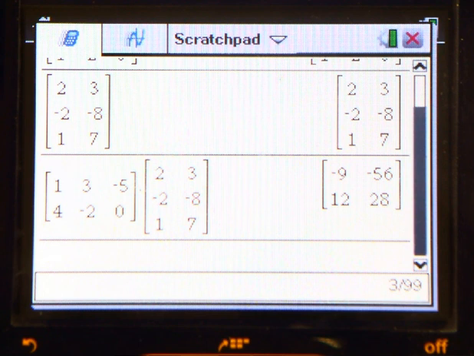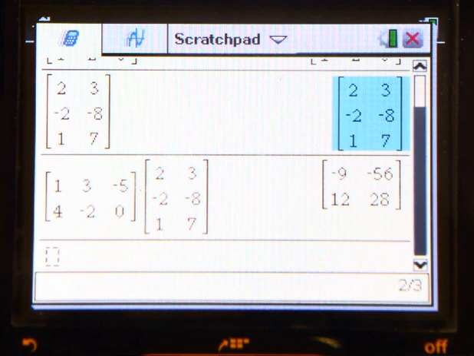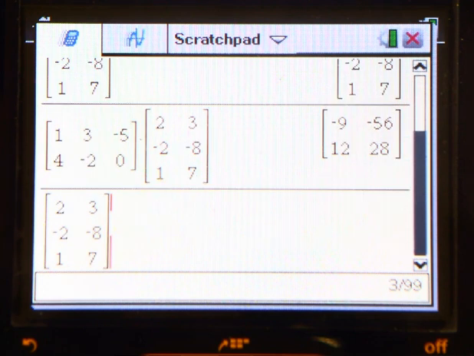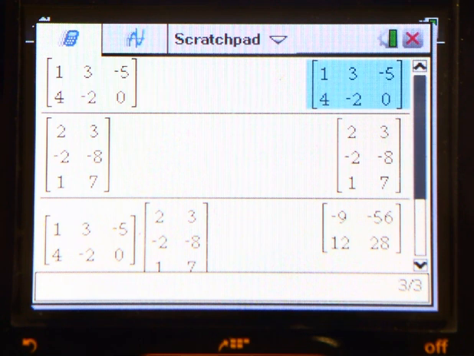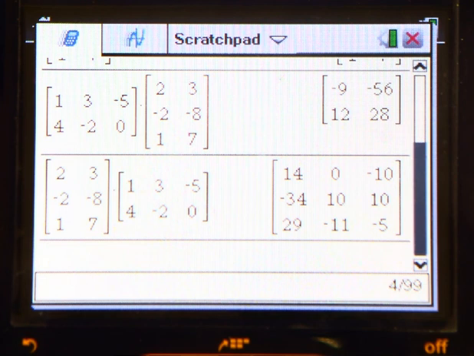Now I want to do B times A. So I'm going to go back up and select matrix B first, and then times, go back up to the very top and select matrix A. There it is. Press enter, and there's my 3 by 3. So we already knew that this didn't work, but just to show you that you do get two different results, a 2 by 2 and a 3 by 3, and there's the results for you.